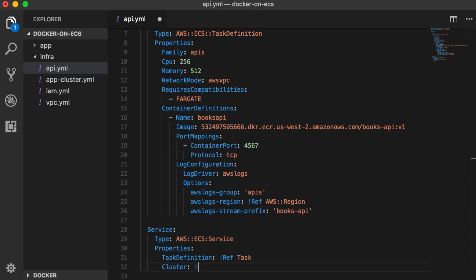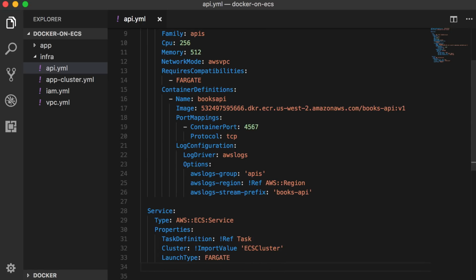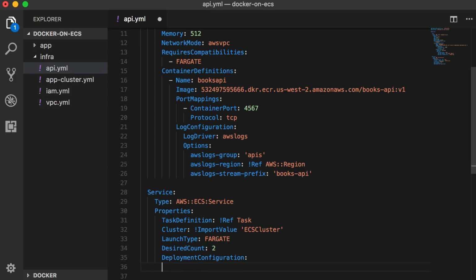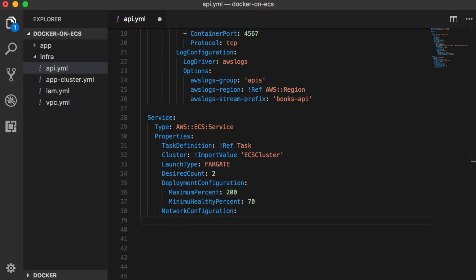Cluster is where this service will be run. The one we created in the app cluster stack, reference using import value function. Launch type should be Fargate, and then desired count of containers, say 2 instances. Cluster will ensure at least 2 instances of the container or task are active. Deployment configuration to configure how many tasks to run during every deployment. Maximum percentage, I would set 200%, so during deployment it can go up to 4 tasks if the desired count was 2. Minimum healthy percentage, I would set 70%. This basically defines the minimum healthy containers running during the deployments. The next is the network configurations.